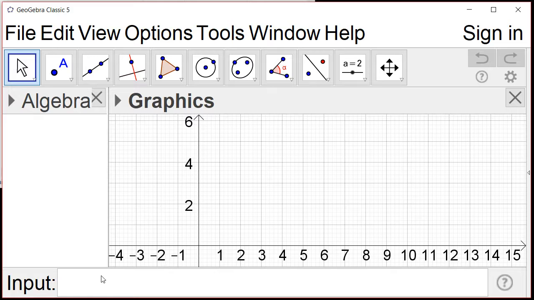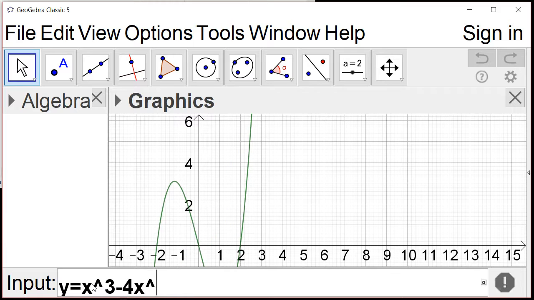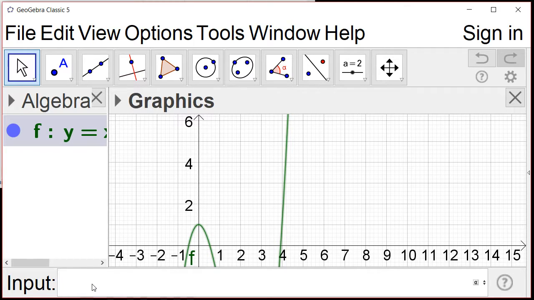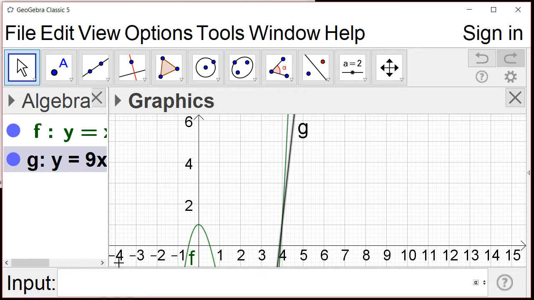The first one, I'm going to call it f of x. Actually, I'm just going to call it y. GeoGebra will automatically name the function. So it's going to be x cubed minus 4x squared plus 1. That's the first function. And the second one is y equals 9x minus 35. So type those in.